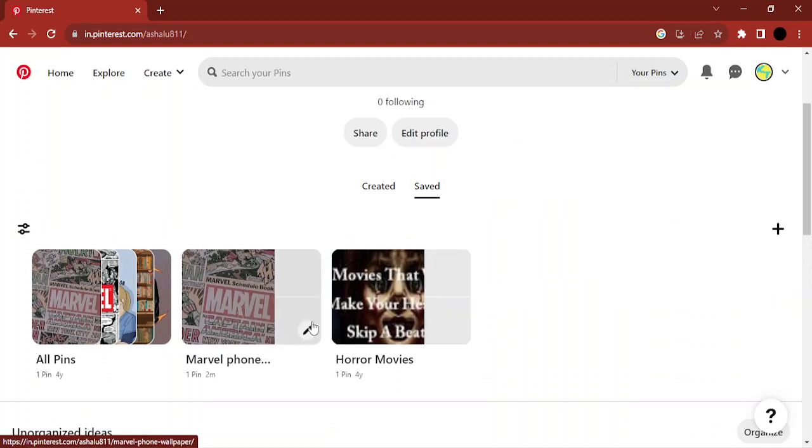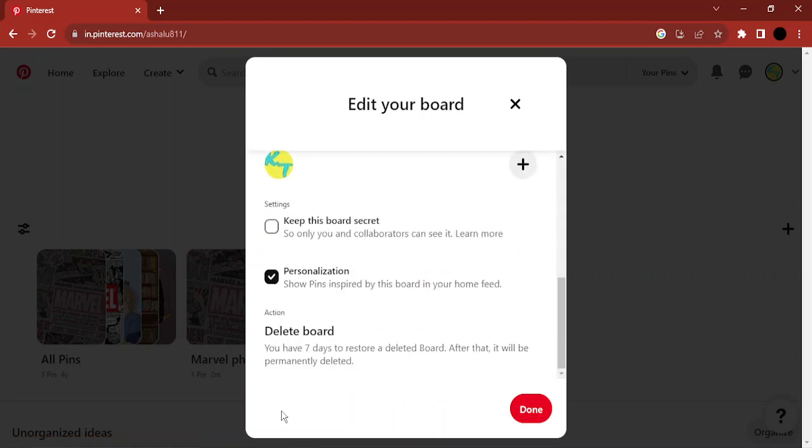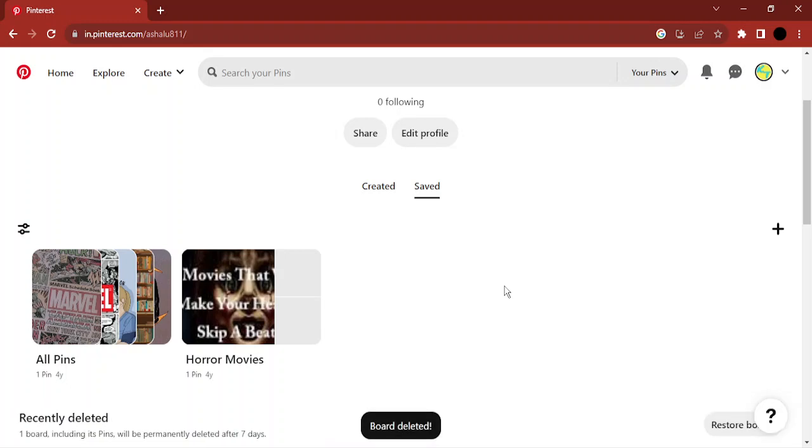Similarly, here I have some boards, so let's say I want to remove this board, so I click on this pencil icon again to edit it. Here there is an option to delete the board, so it gives me a warning that it would be removed, and if I want to restore it I will have 7 days to restore my board, otherwise it would be deleted permanently. I'm okay with that, so let's just click on the delete icon, and that's it for this video.